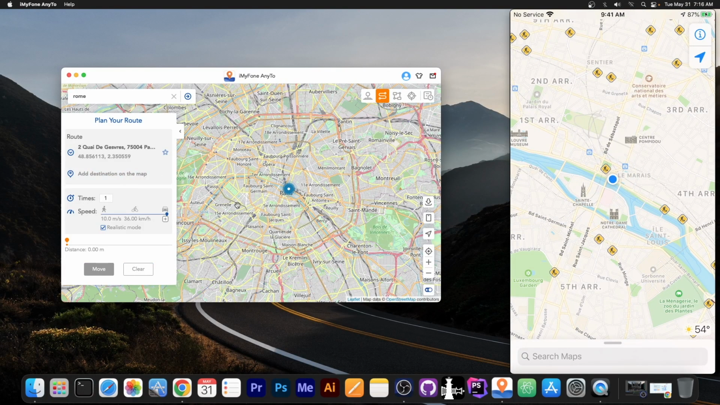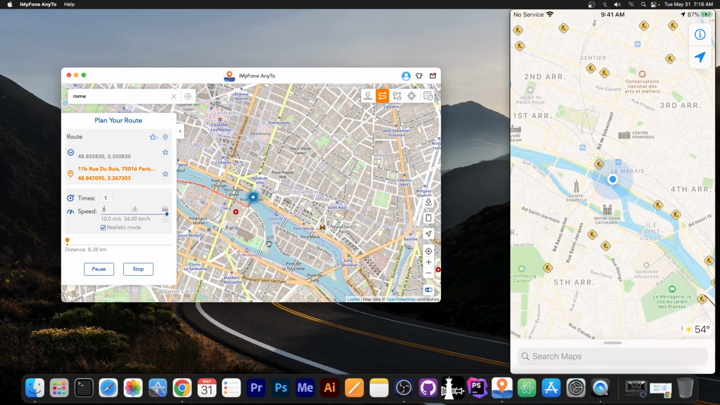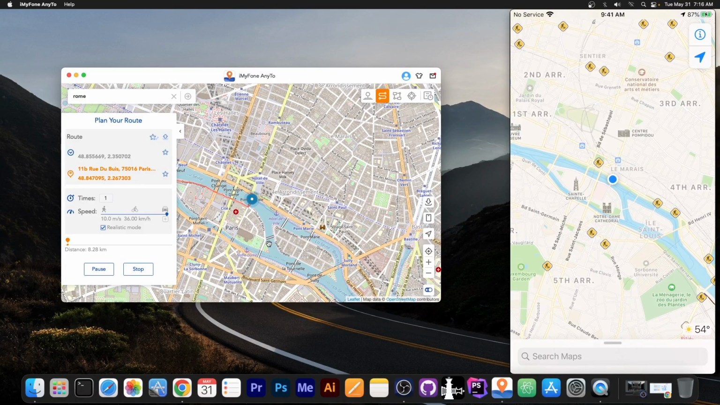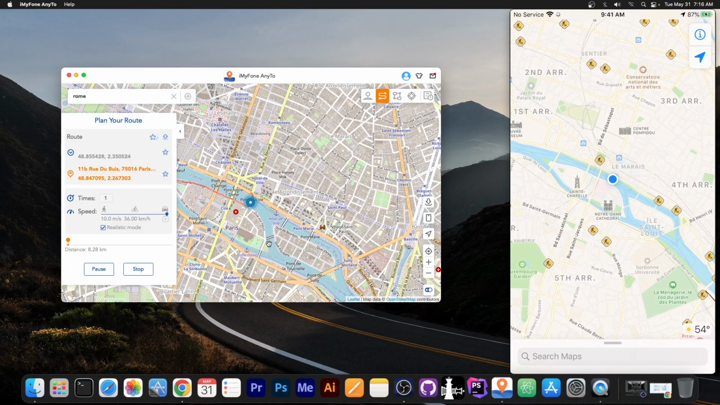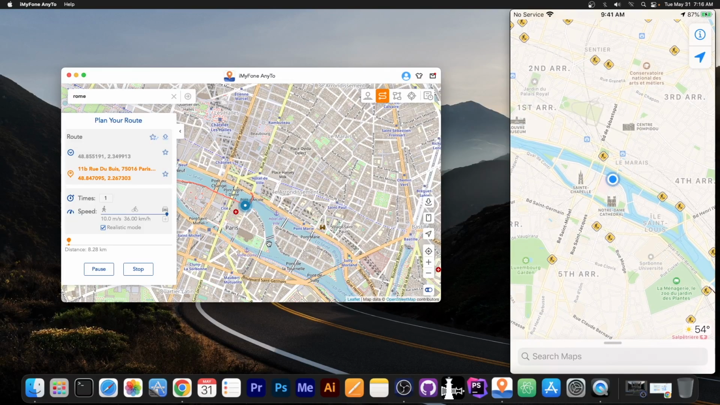If we stop this and I actually select a different location, which is much closer, for example this one here, and I press move by car, you can see exactly how fast it moves. So you can see here on the device, on the maps application, exactly where it moves. It moves in real time. So that's basically how you do it. That's how you change your location very easily.